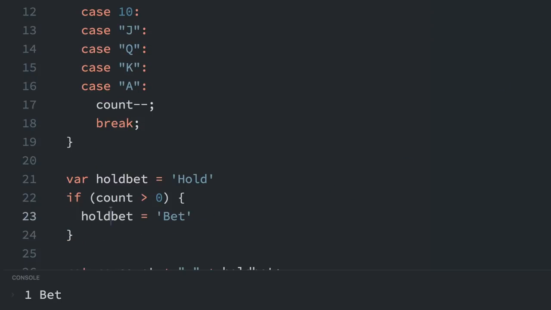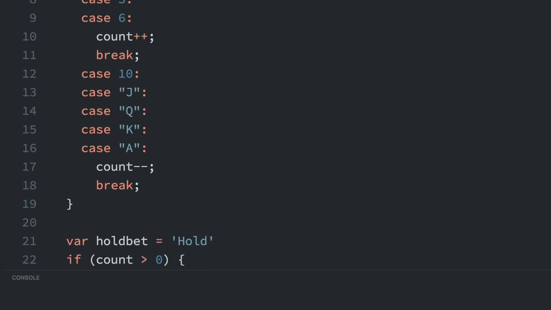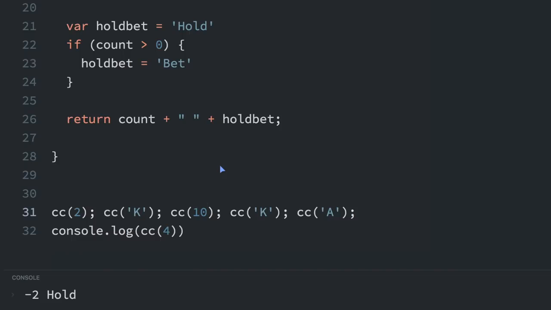Okay, in this case, we're going to bet because we had a bunch of positive numbers and then negative numbers. But if we change this to K, and we change this to 10, let's see what happens. Now we're going to hold. Okay, it worked.